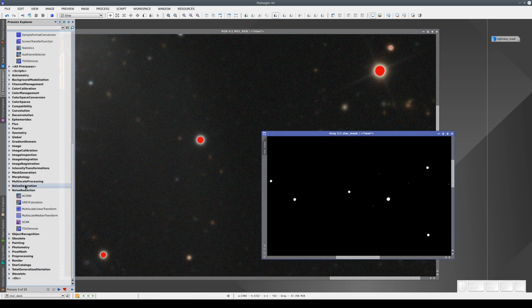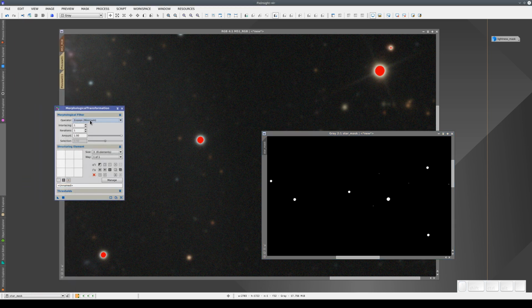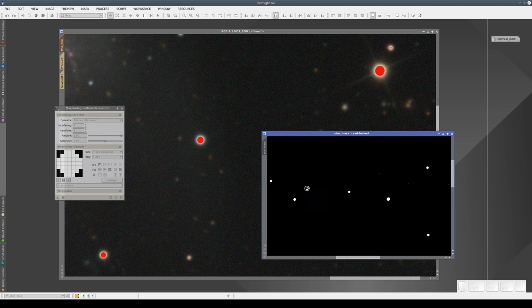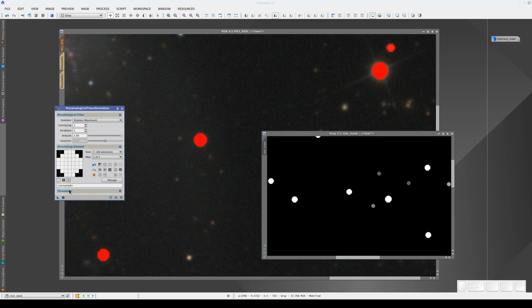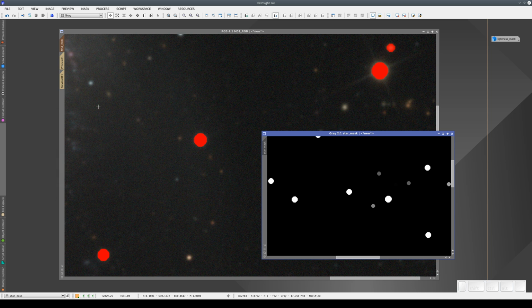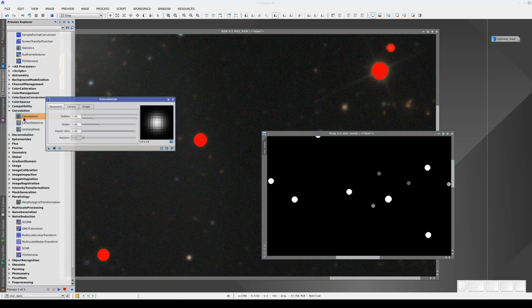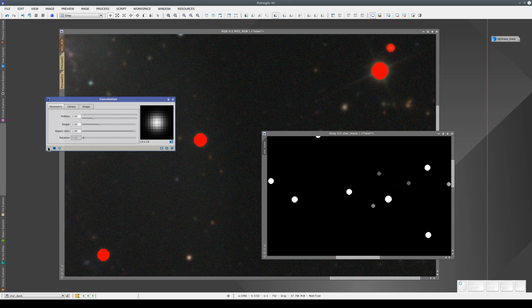If we go to the Morphology category and open Morphological Transformation, we can enlarge the stars using the dilation operator. When we apply it to the mask, we can see that it gets larger around the stars. And if we apply it again, it gets even larger. If we now apply a convolution, we can see that the edges of the mask become softer.